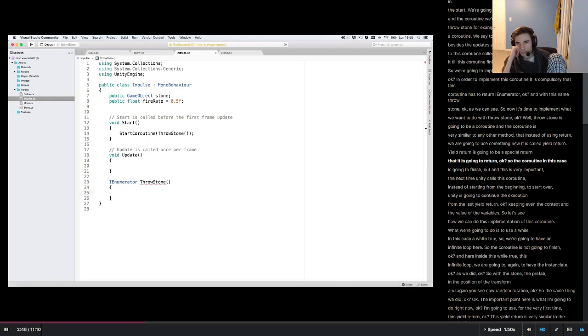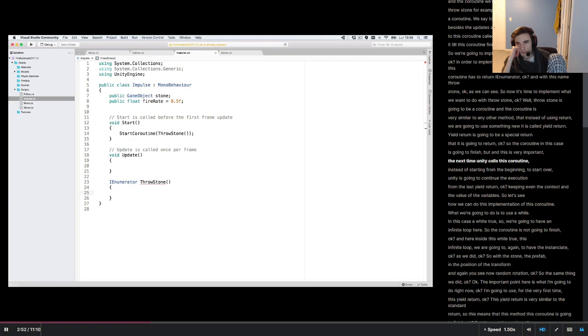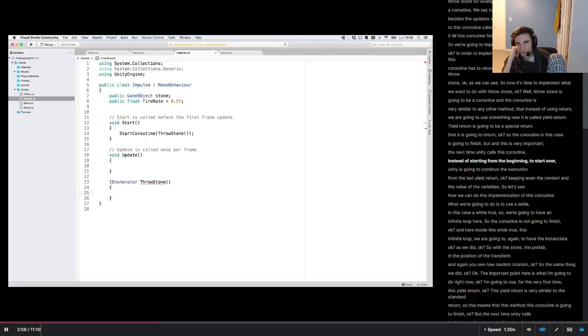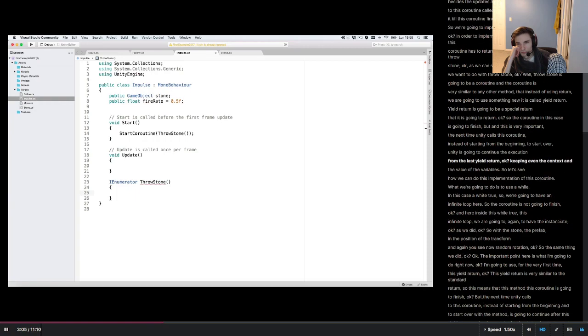Yield return is a special return. The coroutine in this case is going to finish, but, and this is very important, the next time Unity calls this coroutine, instead of starting from the beginning to start over, Unity is going to continue the execution from the last yield return, keeping even the context.